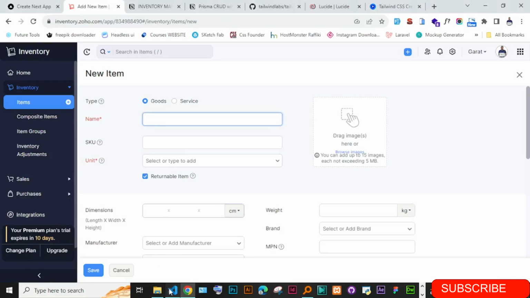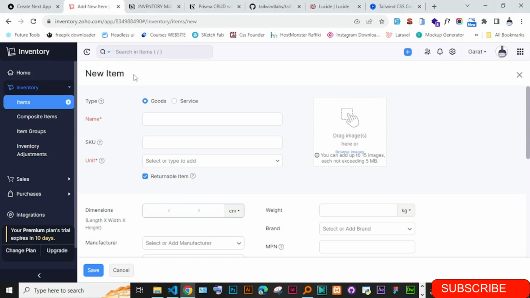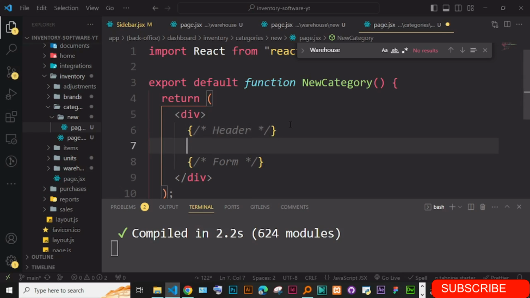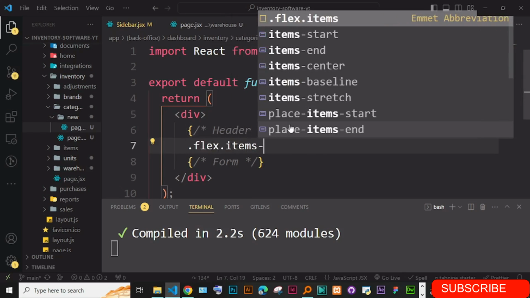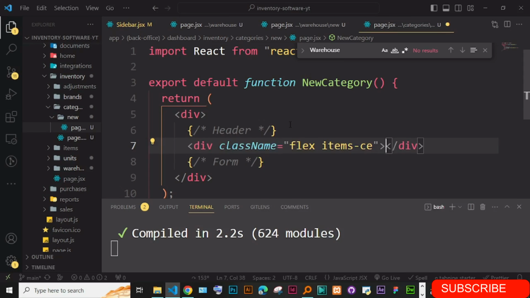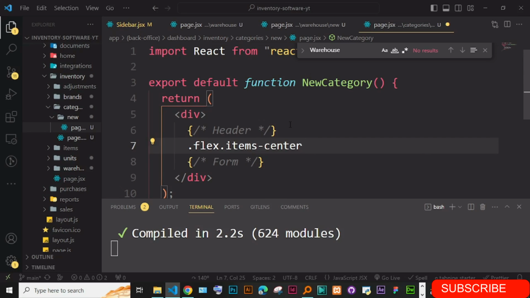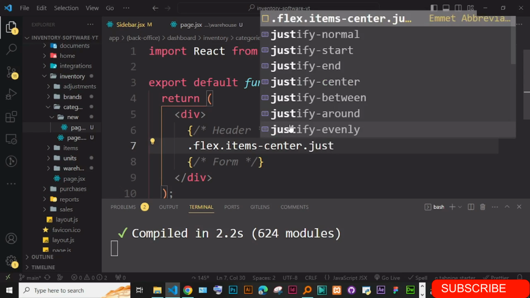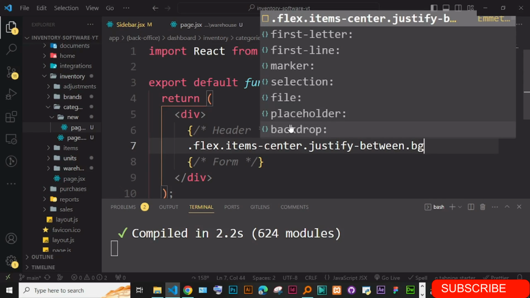Okay, that's great. So on the header we have the two things. We have this title, new item, and then we also have this closing icon. So I'm just going to start with dot flex, items center, then justify between. Okay, and then we can also go ahead and say bg white.